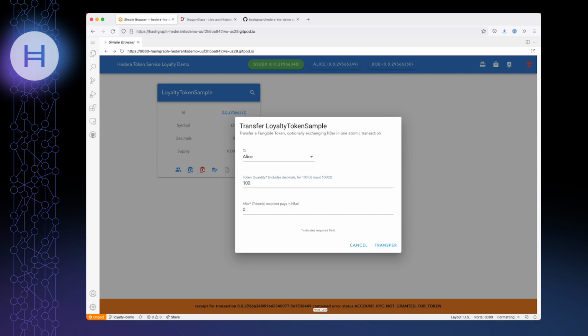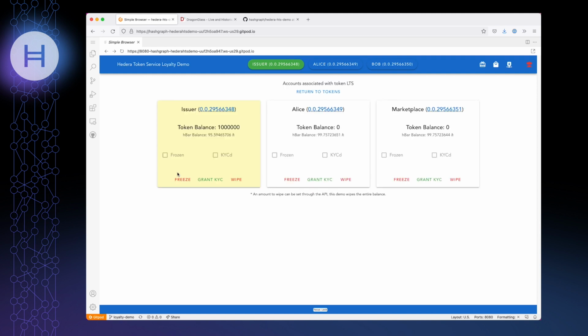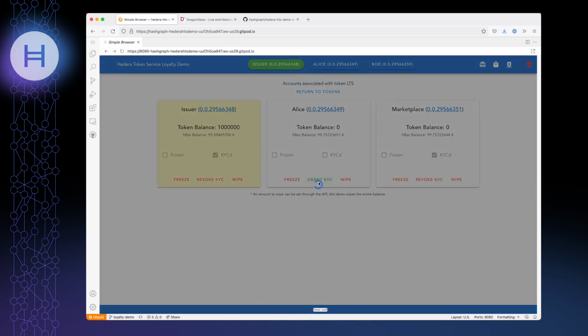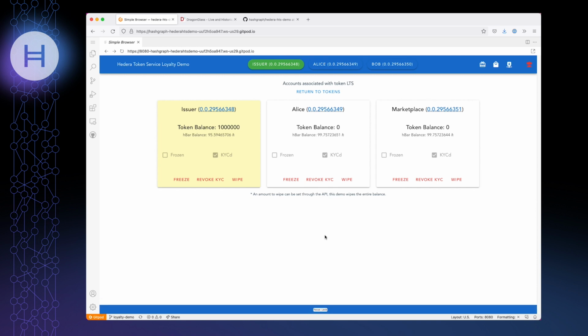As we can see, the transaction fails by design because, as you remember, we've set the KYC field on the token, and first we need to label Alice as a known user by the authority and grant her account KYC. This issues a special authorization transaction to Hedera saying, yes, I know who Alice is and I'm okay with her getting our loyalty tokens.